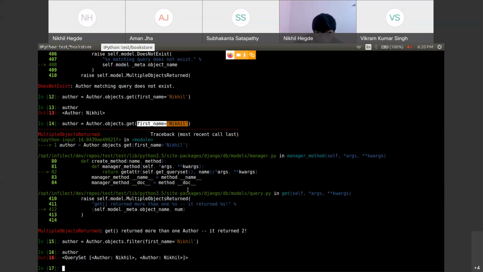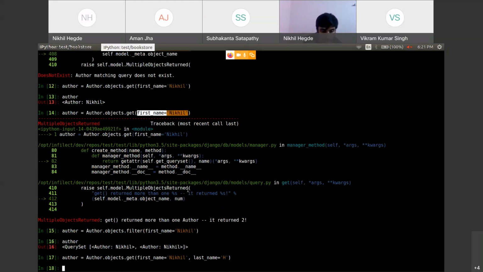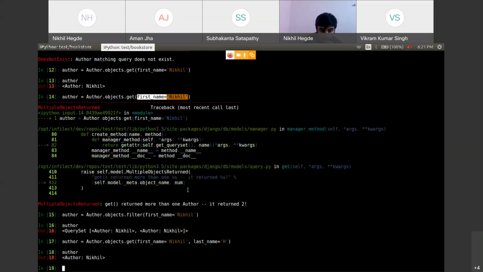You can use objects.get last name equal to H. Yeah, correct. Perfect. So your query will look like this now: first name equal to Nikhil and last name equal to H. Now you can see that if I print author, I have got only one object, that is Nikhil H.